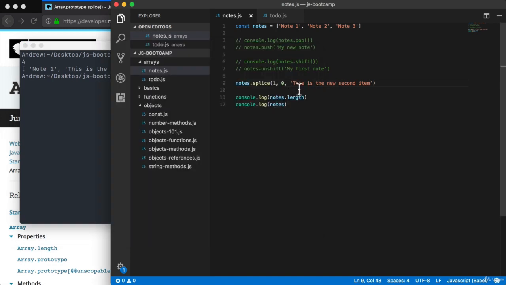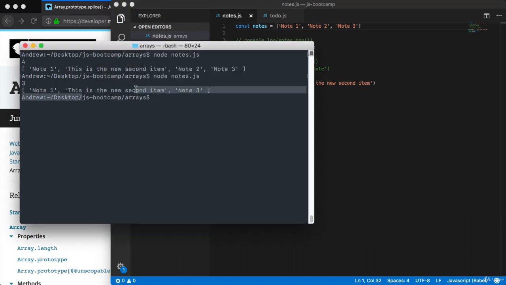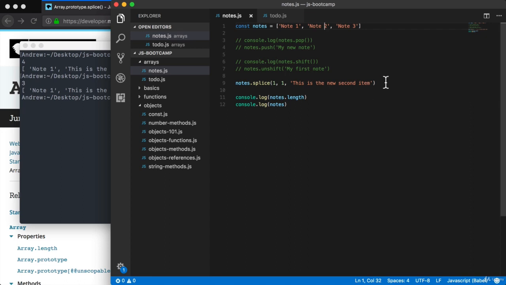Now we know how to delete an item and we know how to add a new item. You can actually combine both of them to replace an item. So I could say start at item 1, delete 1 item, then add this. This is going to have the effect of completely replacing note 2. We can run the script to prove it. Over here, we get note 1, we get this is the new second item, and we get note 3. Note 2 is no longer anywhere in sight. So we're going to be using these methods quite a bit to manipulate our arrays.